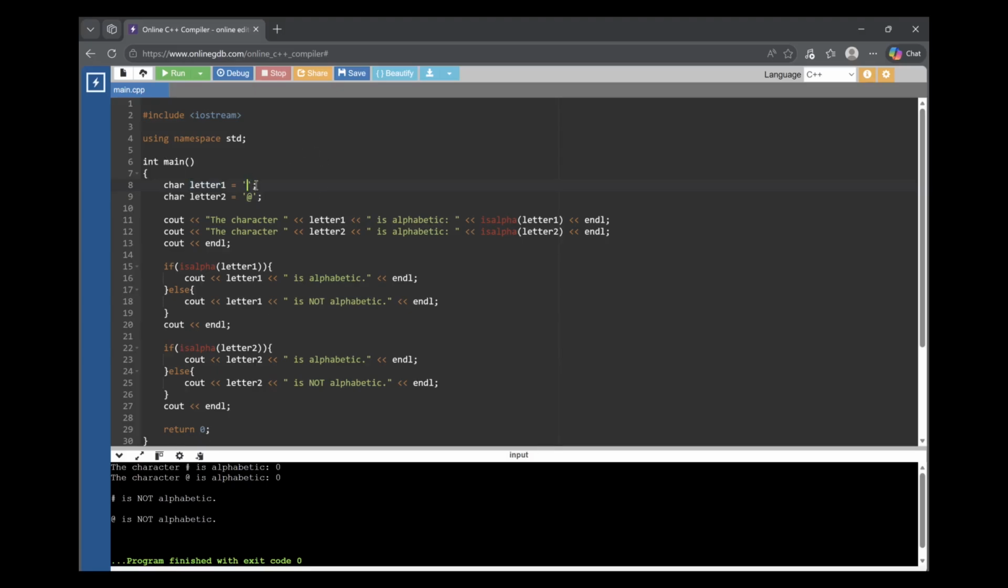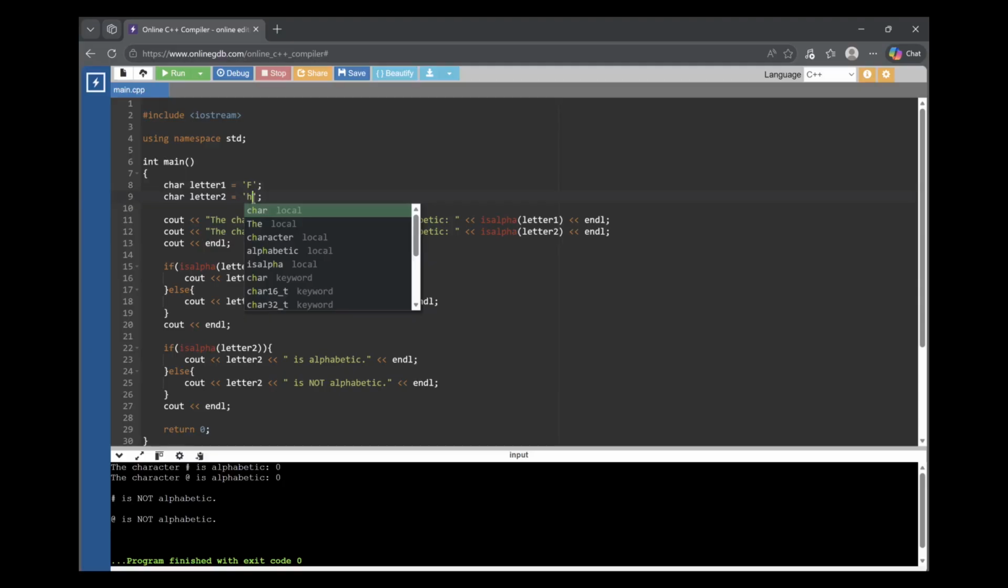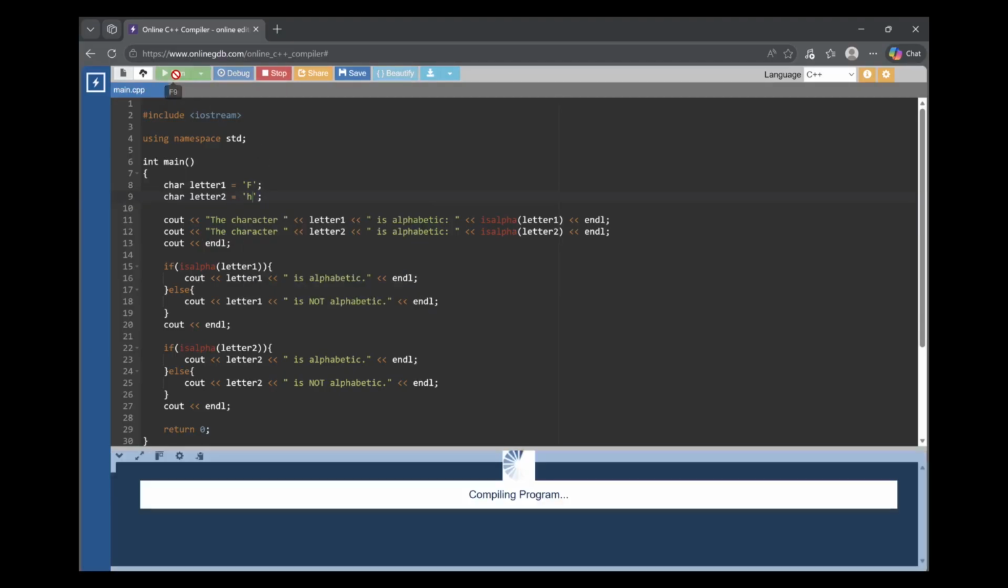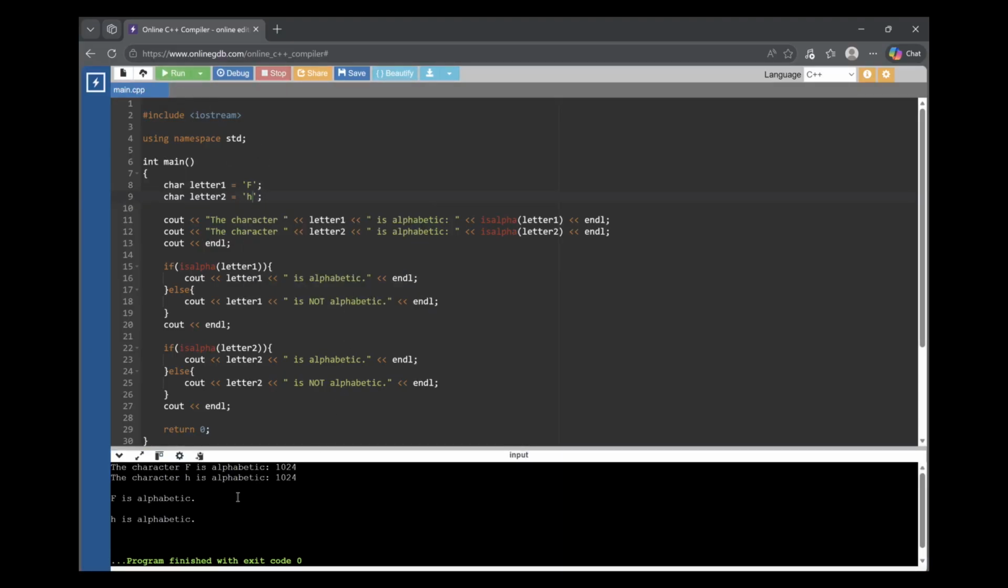We can change them, so let's say capital F. And we'll make this, say, a lowercase h, and just run it again. Yeah, so far it says they are alphabetic. And up here again, I'm still having the same problem. Again, it's a 1, at least in the front, but for some reason it gives me 1024. I don't know why it's giving me that. Again, I have no idea if it's just a problem with this compiler. It just keeps giving me that. So that's a very weird thing it keeps doing.